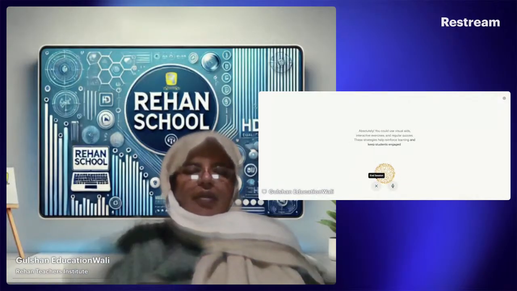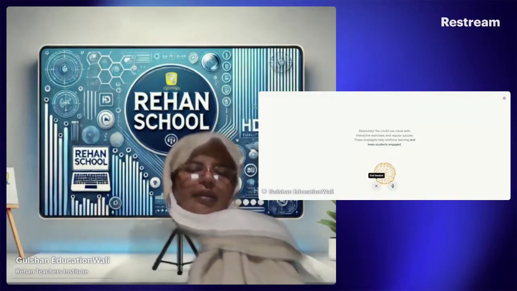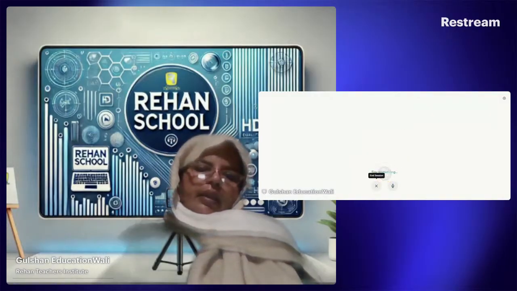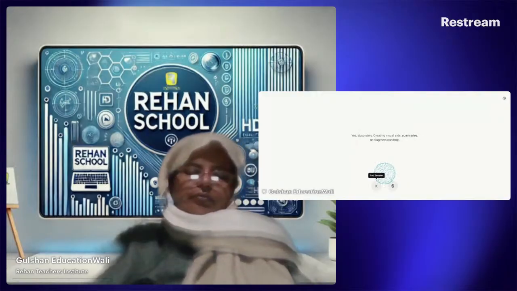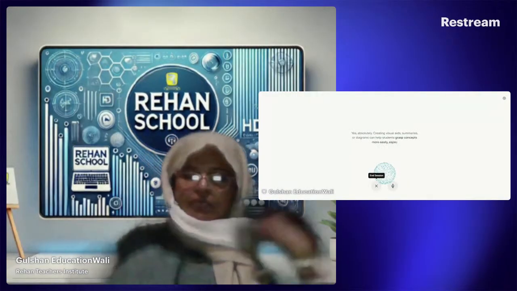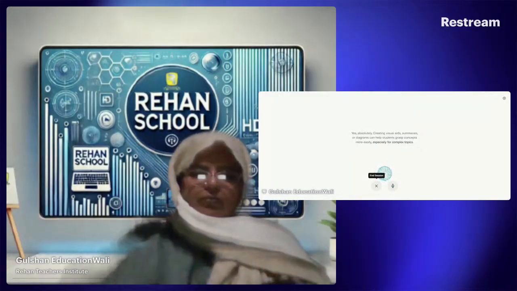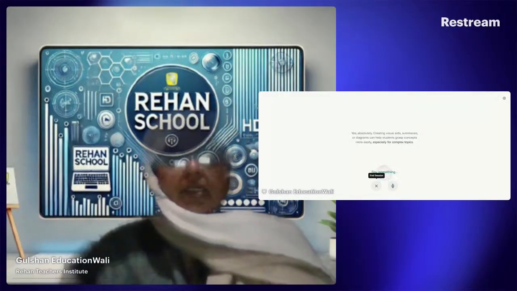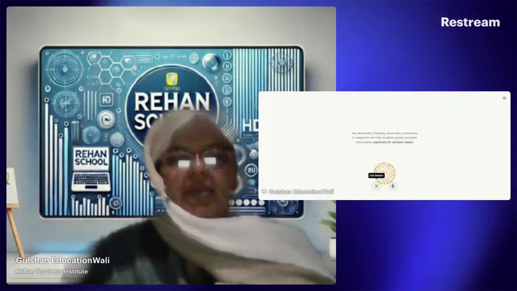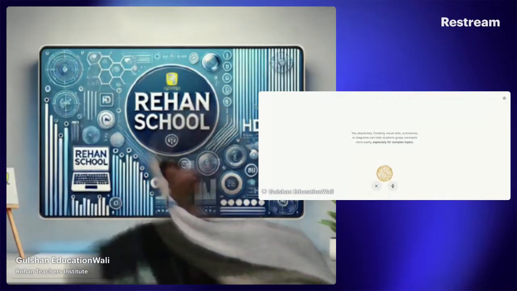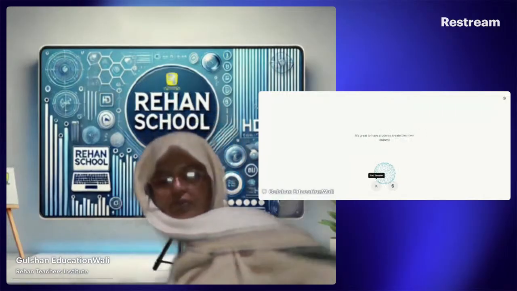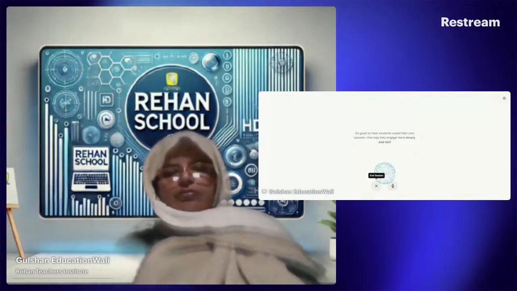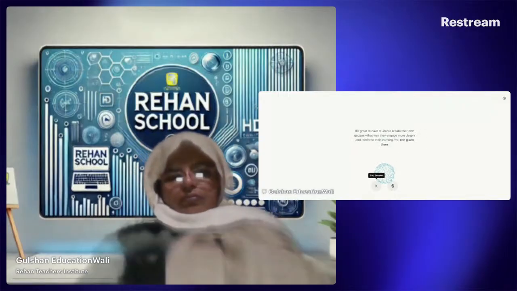How will it be helpful if I make quizzes? Yes, absolutely. Creating visual aids, summaries, or diagrams can help students grasp concepts more easily, especially for complex topics. Are quizzes made by me or by my students? It's great to have students create their own quizzes. That way, they engage more deeply and reinforce their learning. You can guide them, but letting them take ownership can be really helpful.